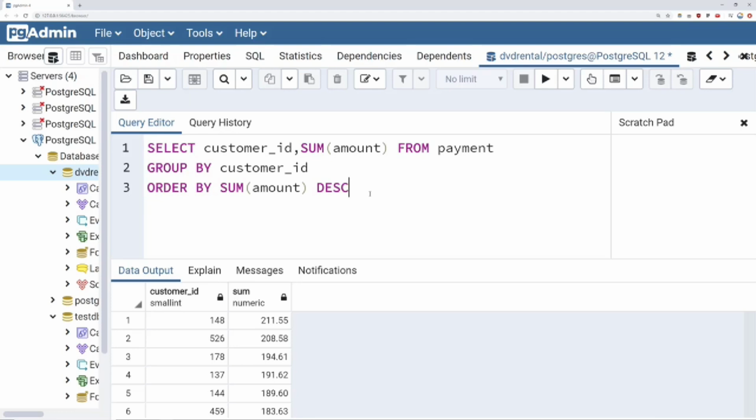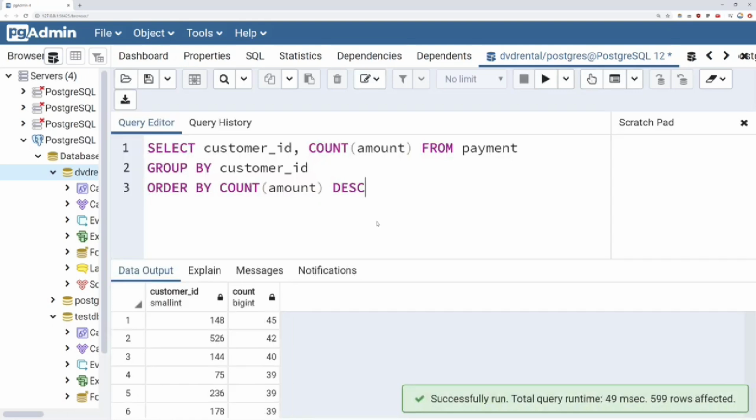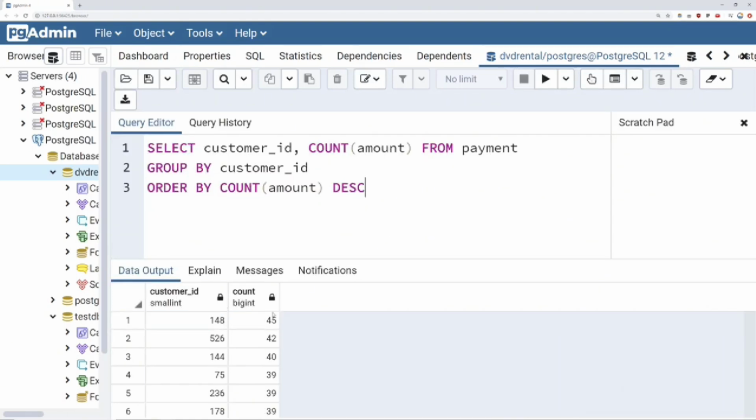And we can do other things like actually count the number of transactions they're having. So I could do something like this. Instead of saying take the sum of the amounts, actually just count how many transactions they're having. So notice here the difference in the question. Sum is asking for the total amount of dollars being transacted. Count is just how many transactions are occurring. So when I run this, I can see the count here with customer ID 148 having 45 total transactions.